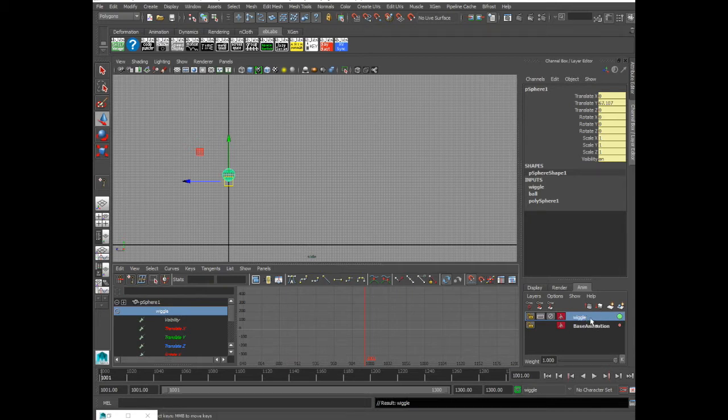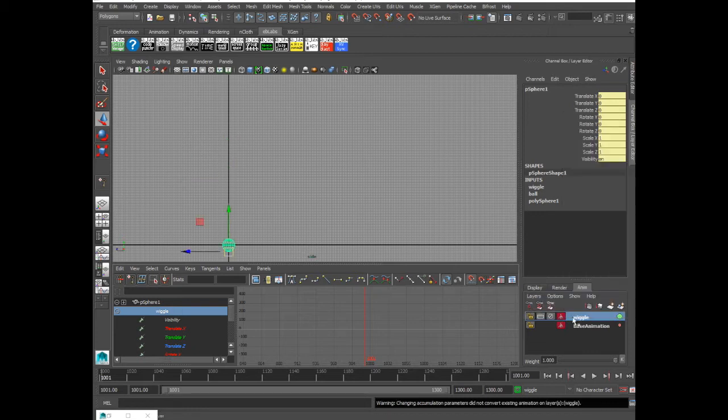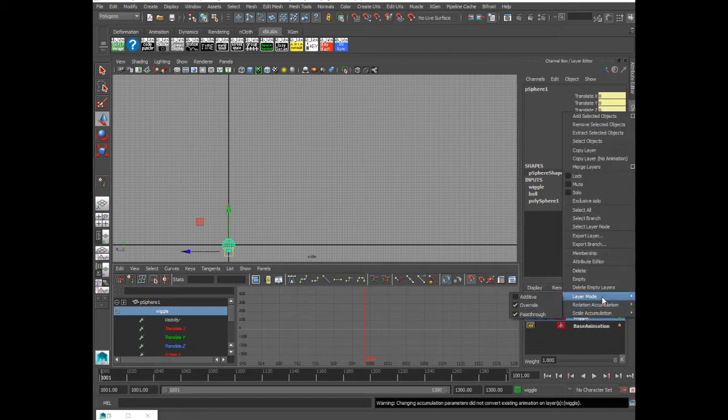One thing we're going to change about this that we didn't do in the last one, which I didn't even introduce to you because it by default is considered an additive. What additive does is it keeps the underlying animation and adds additional animation over top of it. In this example, we're going to choose the override layer. You just right click on the layer under layer mode and go to override.